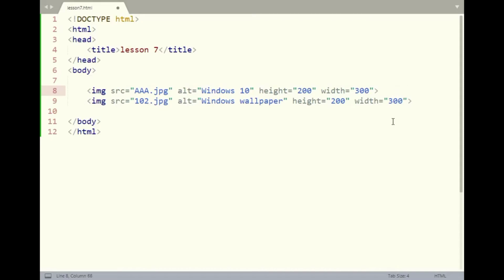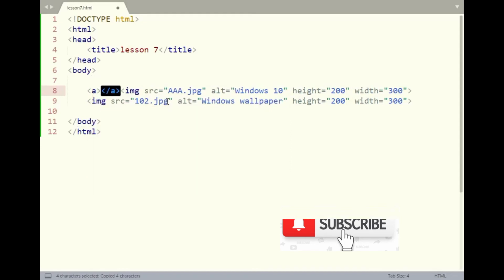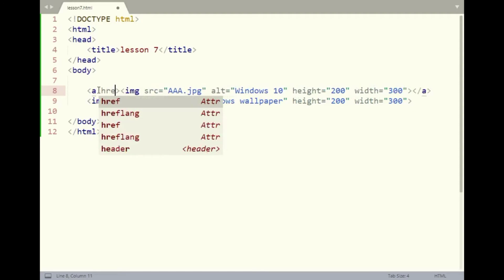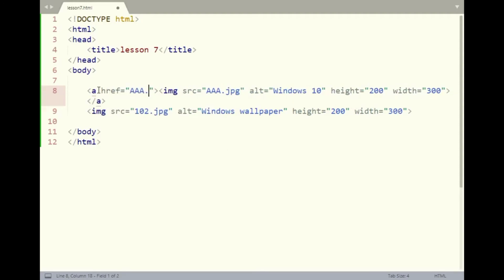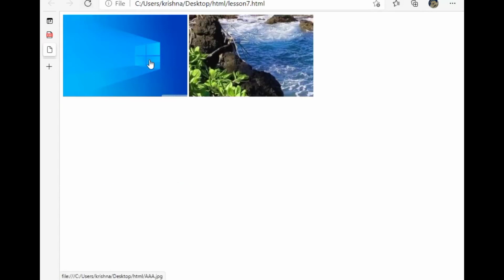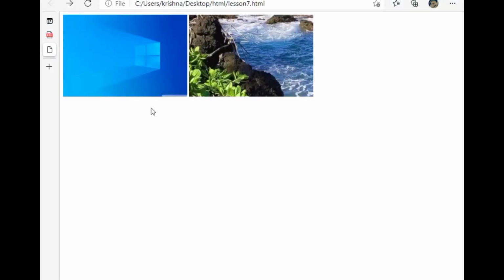Let me attach link to this image. I will use anchor tag, and let me put image into anchor tag, and let me give hyperlink as aaa.jpg. You can also use another link or some website link to this. Let's save this and see in the browser. As you can see, our cursor is different on this web page. When you click on this, you will go to this page.